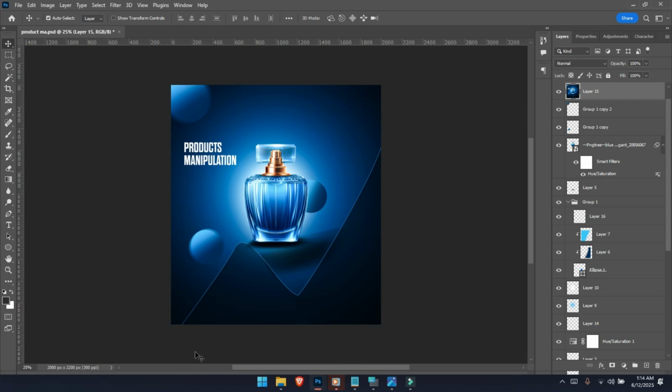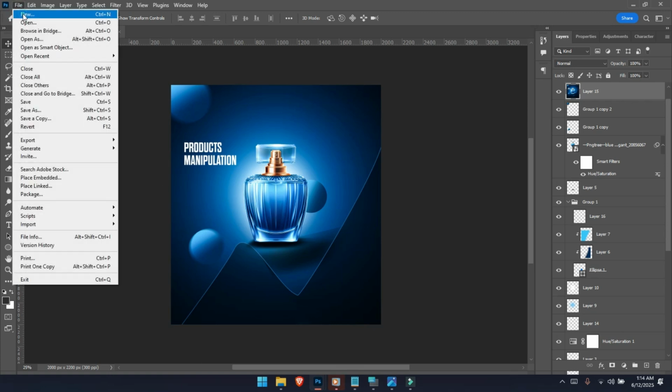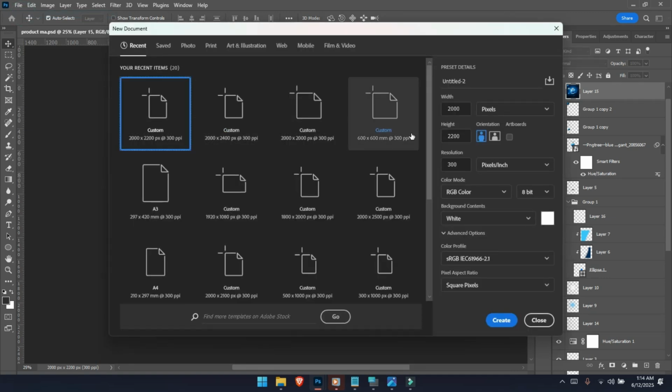So the first thing we need to do is to click on file and hit new. For this tutorial I'll be using 2000 by 2200 pixel resolution. I'll make it 300. When you're done, you hit create.